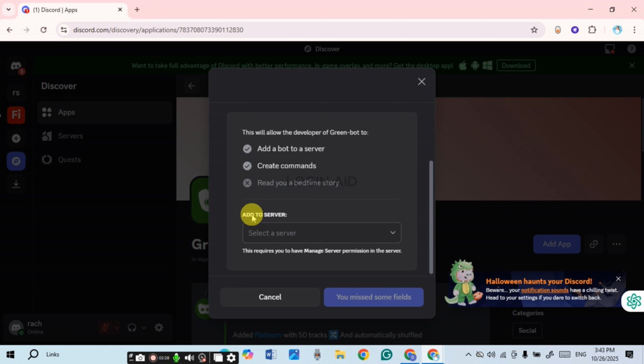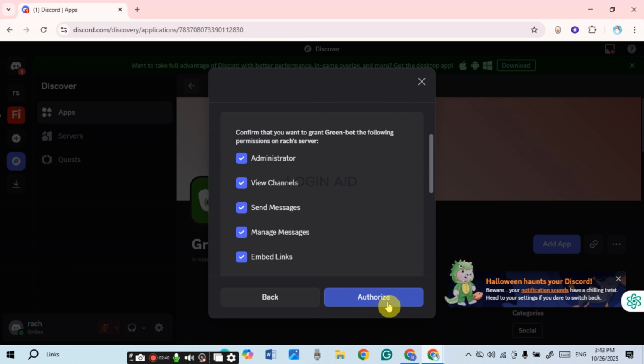Now after you do that, you can see over here, you'll be able to find the section for add to server. What you have to do is select a server, simply click on this field. Now click on the server of your choice. Now click on this option, continue, that you can see on the screen.